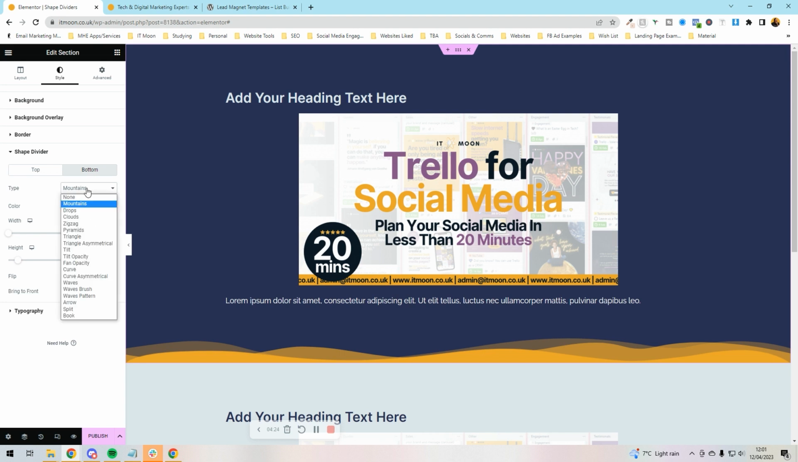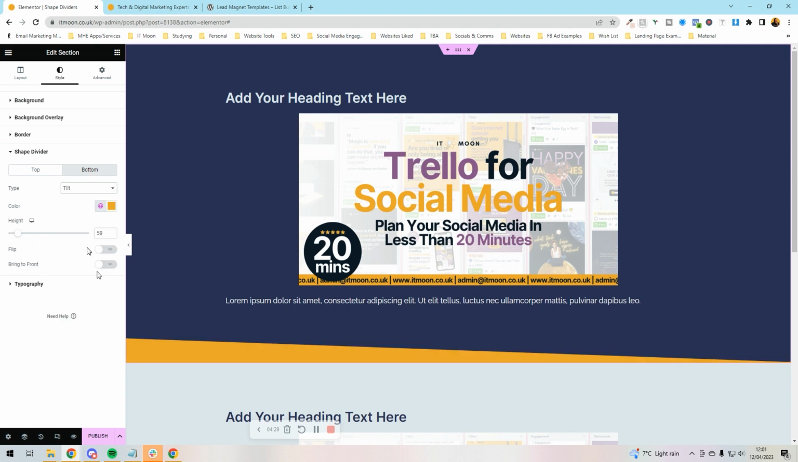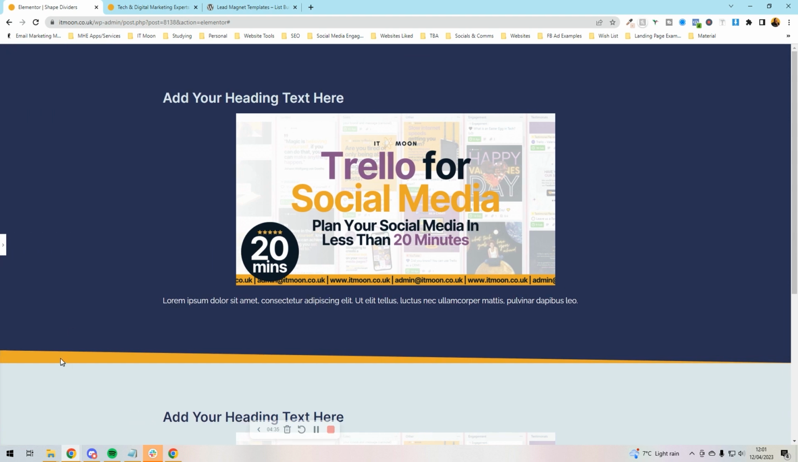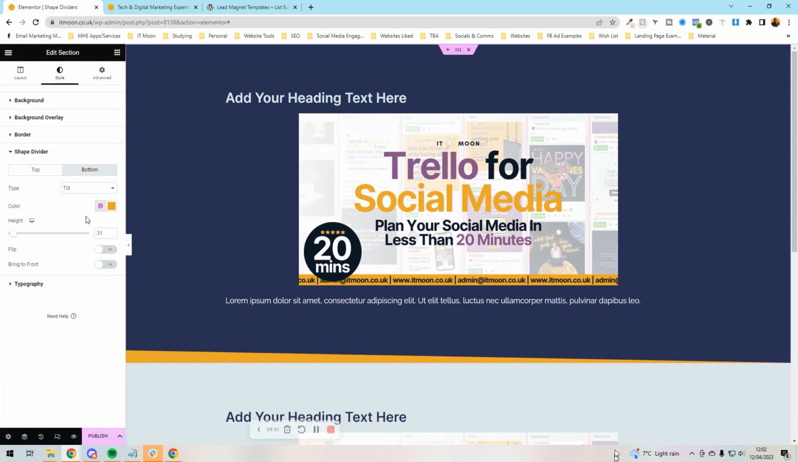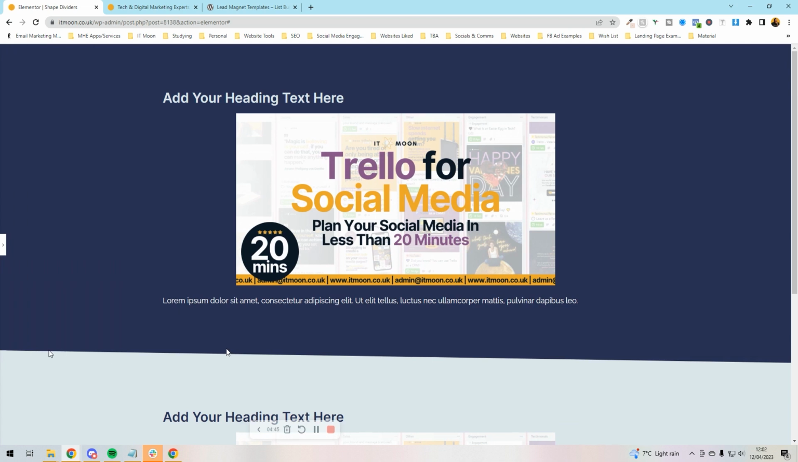One of my good ones I like is tilt. So tilt's really good. If you get the height right, you can just make it look like a little triangle separator like that. So it just looks like it separates into the next page nice and easily. And if we had this the same colour as the background, you can see now that it looks like that's actually just divided up on the different page. So it's always good sometimes on these shape dividers to match them up with the colour that it's going into.